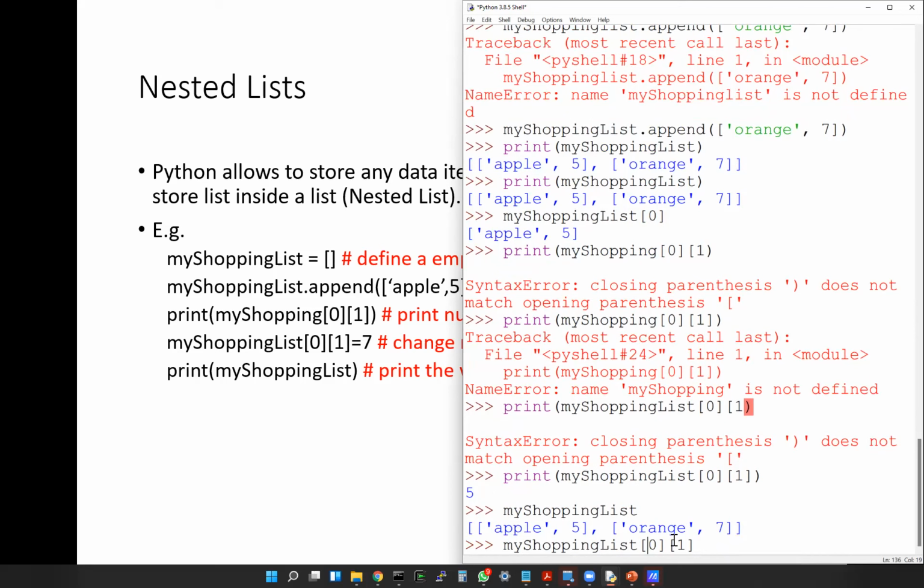Okay, now I'm going to change the value. Right now we have 5 apples, orange 7 apples. Let's say I want the same amount. Right. Now we know how to access elements, so we can assign. Right now this is 5. I'm going to say this is 15.